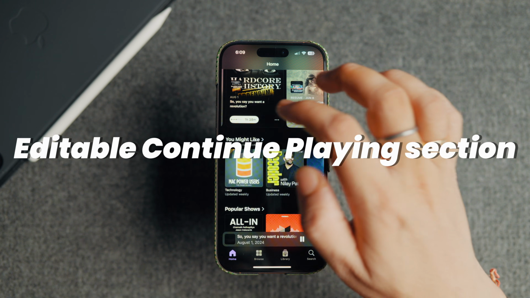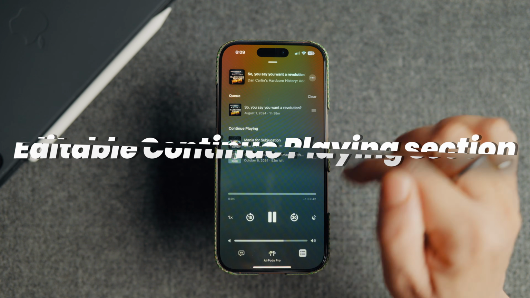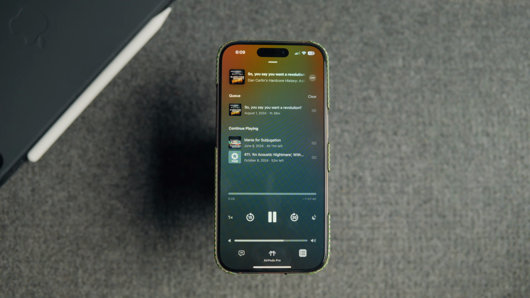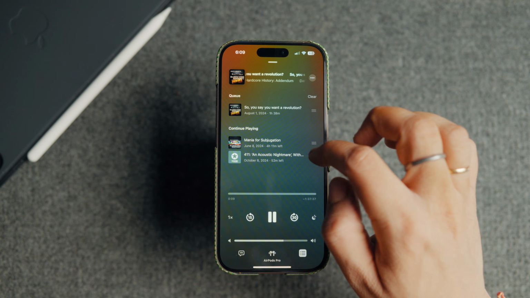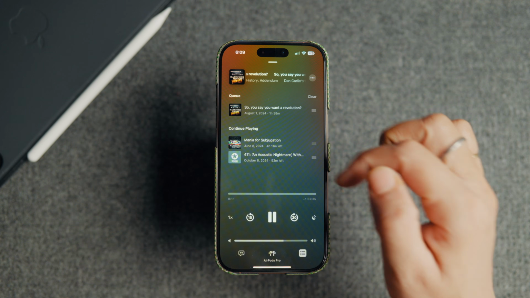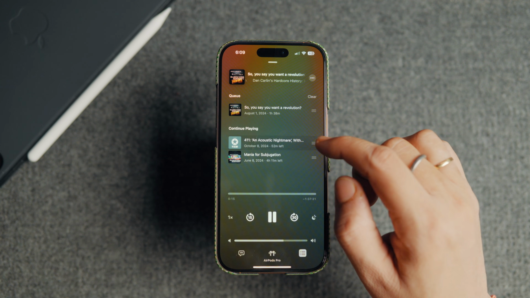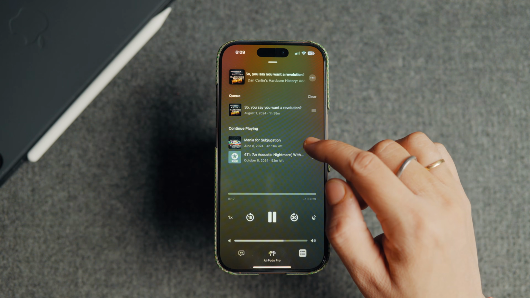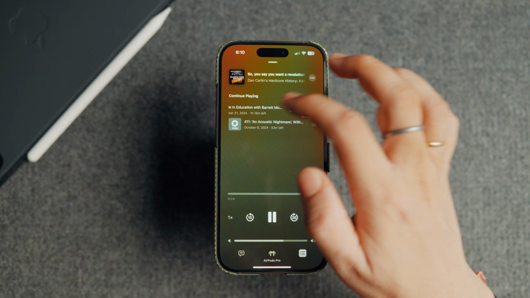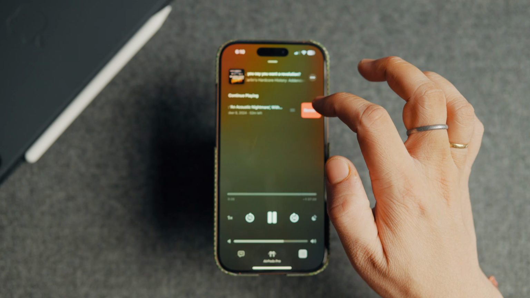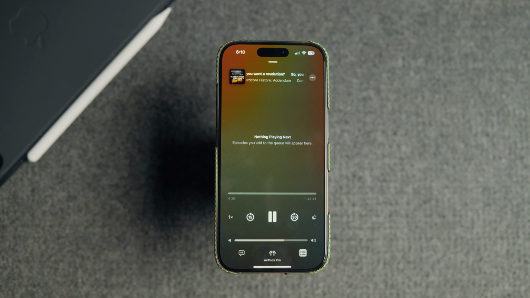The final big improvement to the Podcasts app comes to the Continue Playing section. The Podcasts app shows two playlists in the Now Playing interface. First is the queue, which contains the episodes you have manually added. And the second is the Continue Playing section that shows suggested podcasts by Apple based on your listening history. Previously, the Continue Playing section was non-editable. With the iOS 18 update, you can now remove or rearrange the episodes in the playlist just like you could with episodes in the queue section.